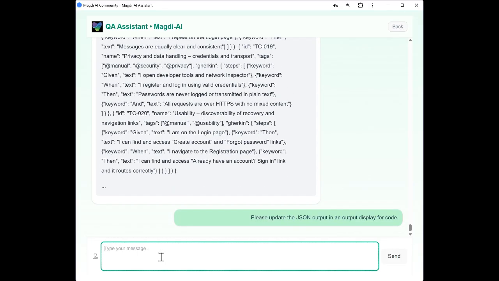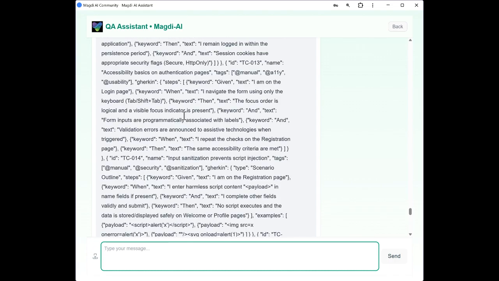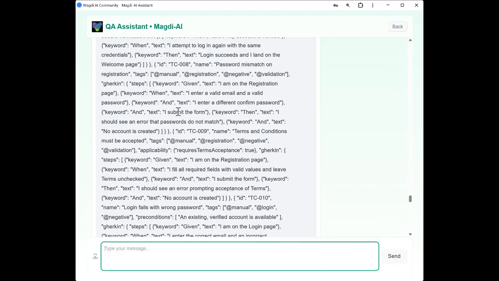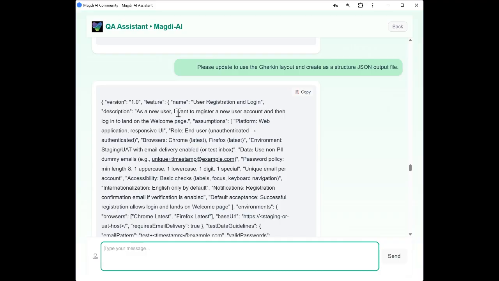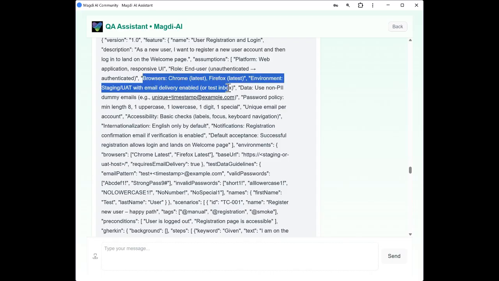So, what I basically did was say, yeah, you gave it to me in JSON, but now I want you to update it so that the display is proper for code so that we get a better formatted output. But as you can see, it absolutely did put it in JSON format. It actually did give us the Gherkin, so it's the given-when-then. So we actually got that format. You can see in a string that it is taking into consideration different browsers, different environments. So basically, different test configurations to be considered.